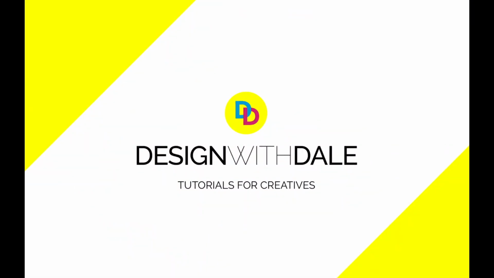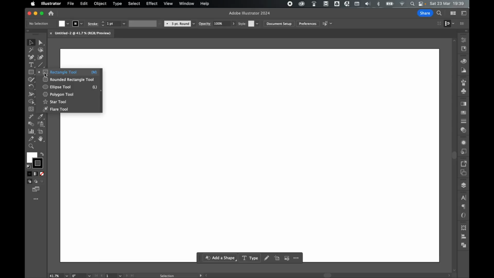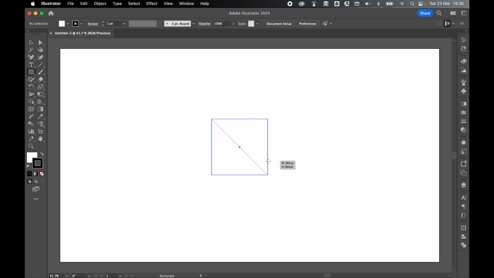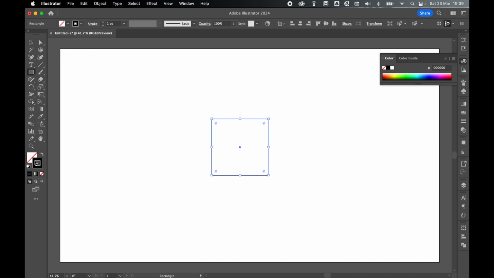Let's learn how to create a never-ending gradient corridor in Illustrator in this super simple tutorial. In a blank canvas, quickly grab my rectangle tool, click and drag out a rectangle. Make sure the stroke is on and check the fill and select it off, then recheck the stroke.